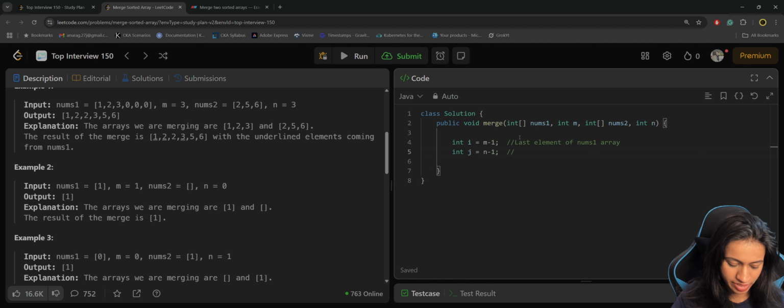Alright, so I will write that also, last element of nums2 array. Please feel free to put in any doubts that you get in the comment section. I'll be happy to reply to all of your doubts.